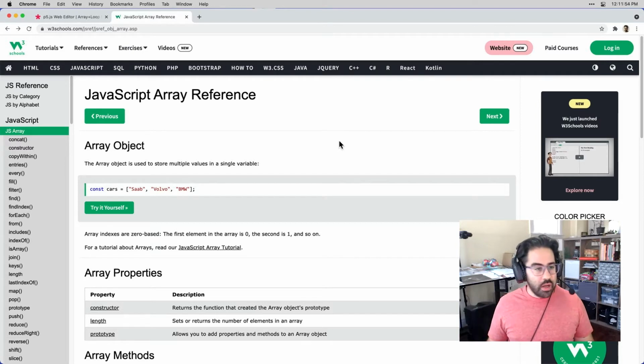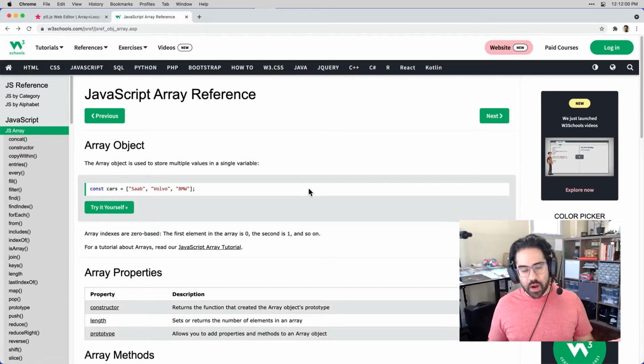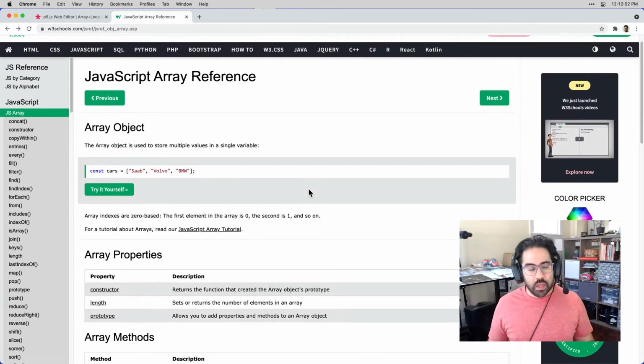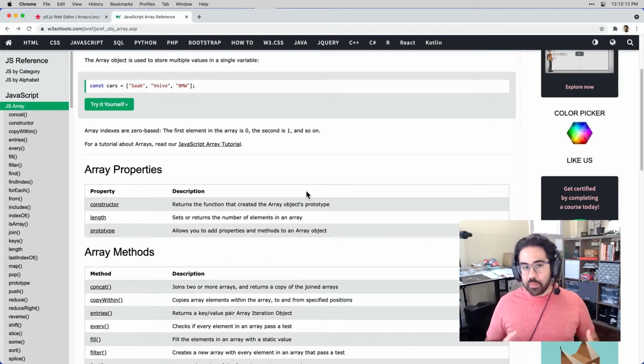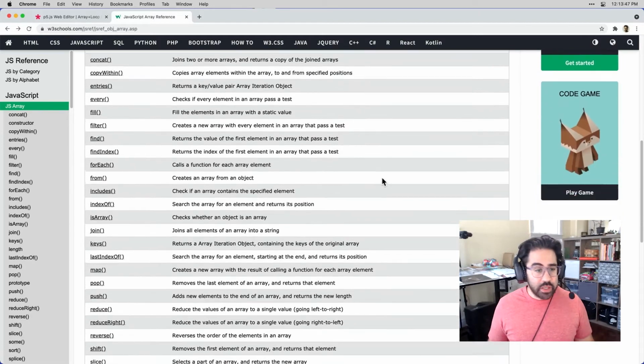So I'm here on the W3 Schools JavaScript array reference page. It's a great place to go for information about array properties and array methods. In a nutshell, array properties are values or qualities that describe an array, while methods are functions that are specific to arrays that help us to do things to the array. Things like sorting, manipulating, editing, or otherwise managing an array variable. So you can see this list is pretty long.